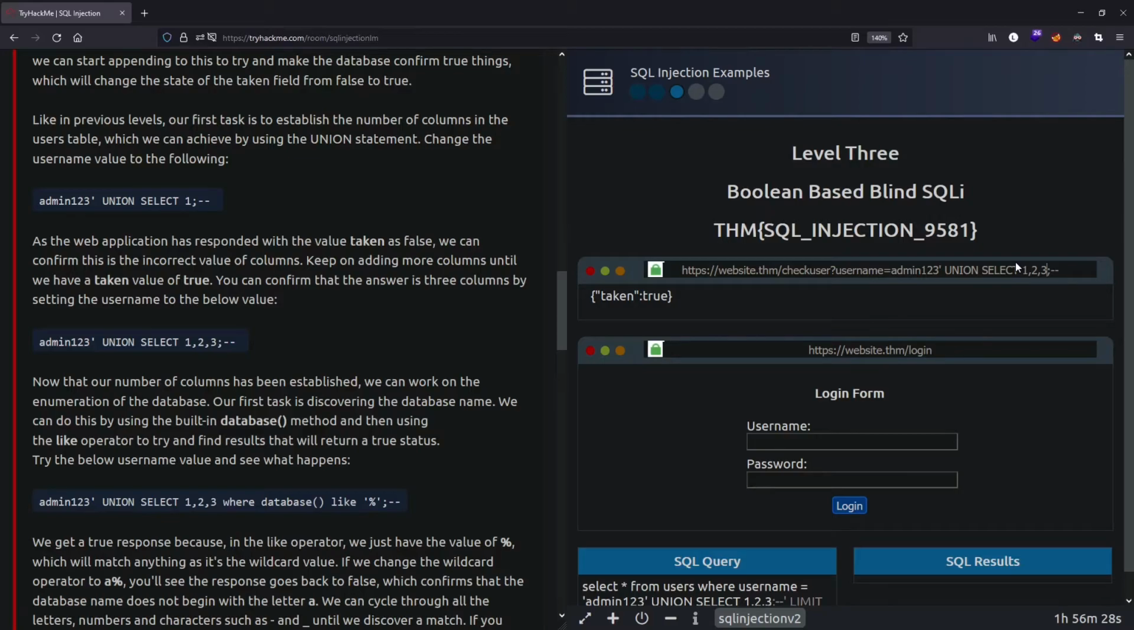Perfect. So now we are trying to find the database name. So I'll say union select where database like, I'll say does it start with S, and it says yeah, it does start with S. And if I enter A here, it says false. It does not start with A. I say B, does not. I say Q, yeah, it starts with Q.